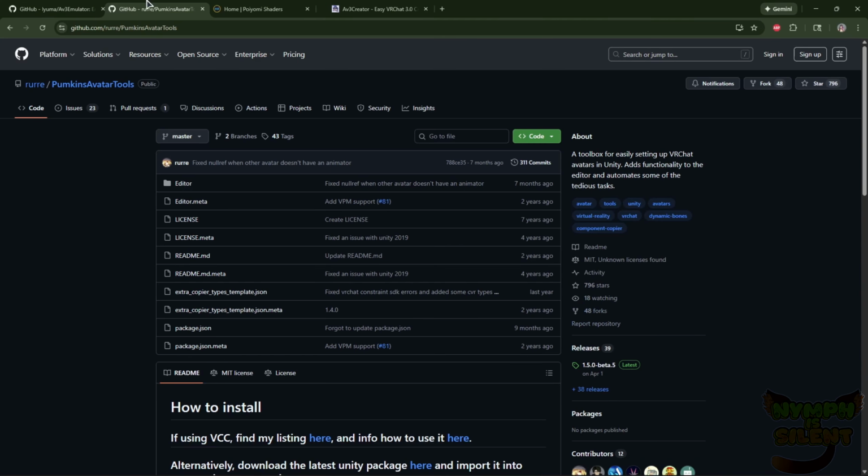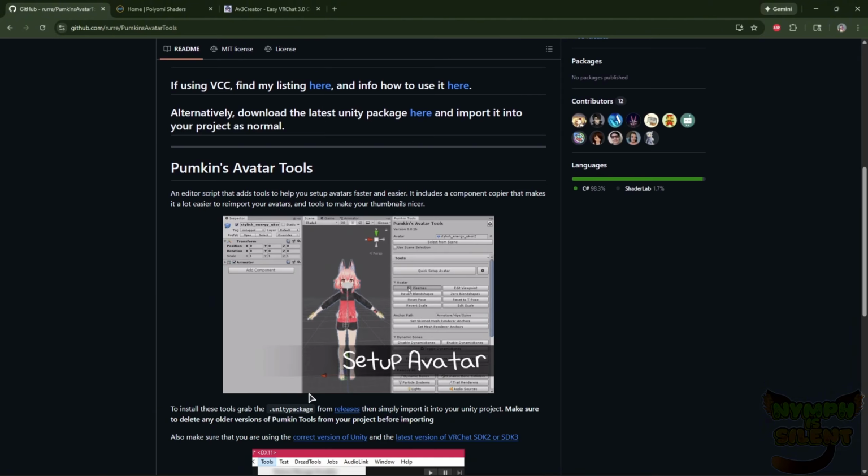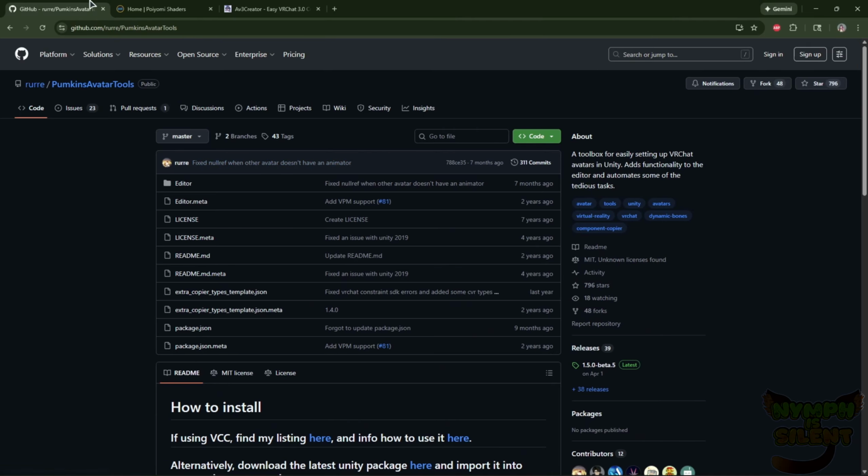You will also need Pumpkin's avatar tools. So it's going to happen, you're gonna test your avatar in game, and then you notice some clipping. So instead of going into Blender, fixing the clipping, doing this whole process all over again, you can just use Pumpkin's avatar tools to transfer everything from the old FBX to the new FBX, the fixed one. The only thing it doesn't do, I think, is transfer over the materials. But I mean, it still does most of the work for you.